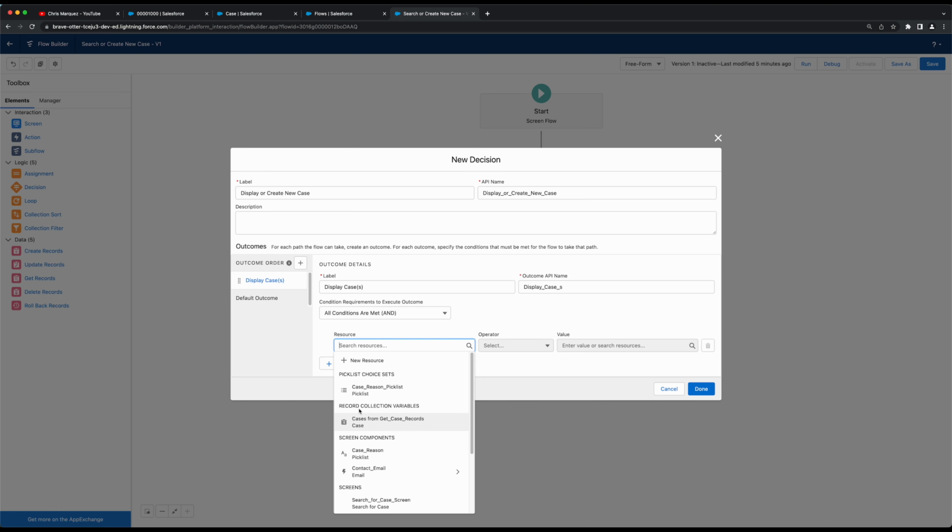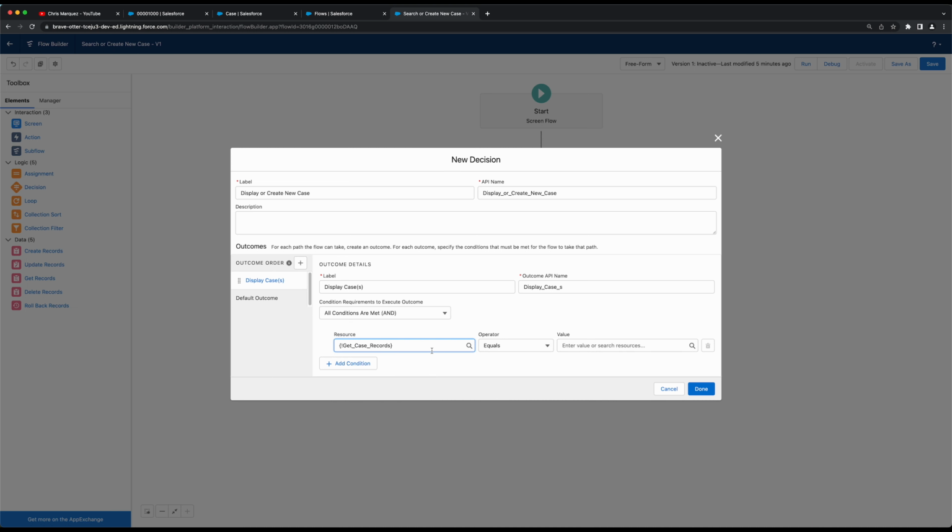So you can see here under record collection variables, we can pull all the cases we got from our get case records element. So we're going to say, look at the cases from the get case records element, and we want to check, is it null? And we're going to say false.